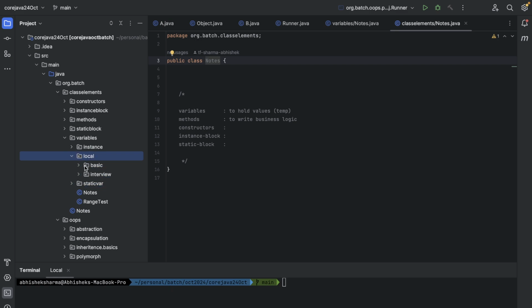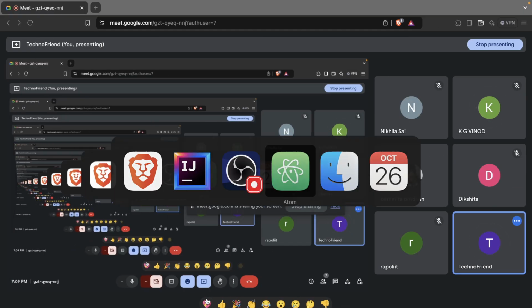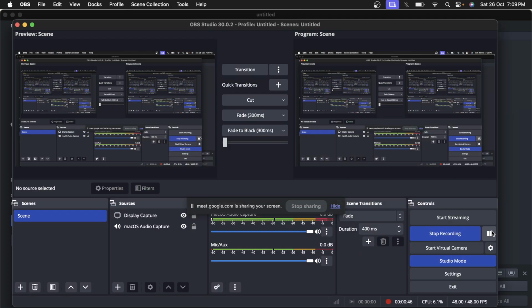And with the local variables, when memory is allocated, the method starts and then the method ends. Yes, when the method starts. All right. Let me just pause.